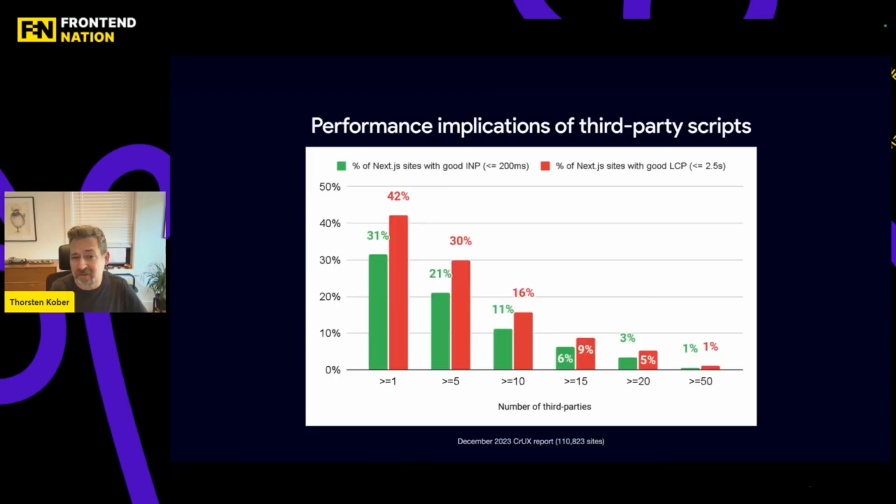There are some gotchas, though, and it's important to realize that using third-party scripts can have performance implications. Data from the Chrome User Experience Report, or CrUX for short, shows that Next.js sites that load more third-party scripts have lower Interaction to Next Paint and Largest Contentful Paint pass rates. The correlation observed in this chart does not imply causation. However, local experiments provide additional evidence that third-party scripts significantly impact page performance.